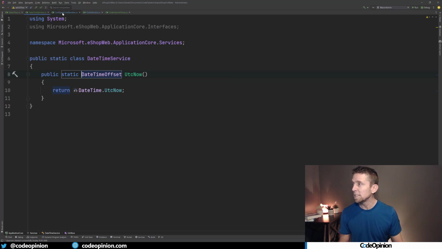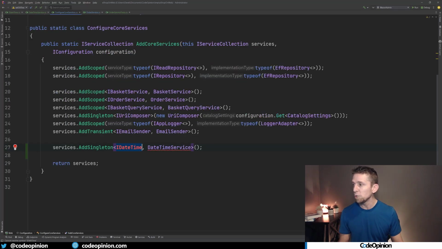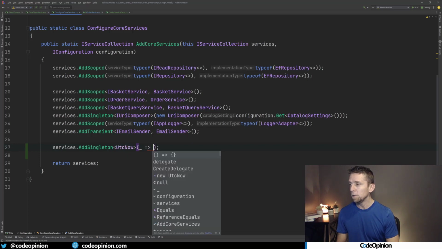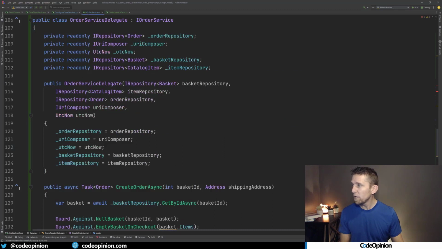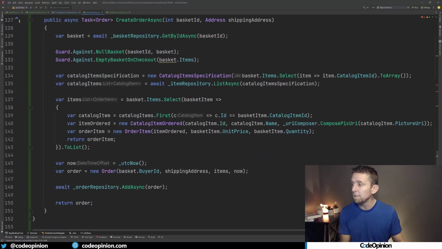The reason I'm doing this is because now I can jump over to our registration. And now we don't have that interface, but rather we have our delegate that I can register. So from here, I can do DateTimeService.UtcNow. So now we're just registering our delegate with our static method. And what I've done is I've already implemented this. This is an OrderServiceDelegate class I created. It's pretty much just a copy, but rather than injecting the interface, I'm just injecting the delegate. And the same thing as before, I'm really just calling it here and passing that date time along.